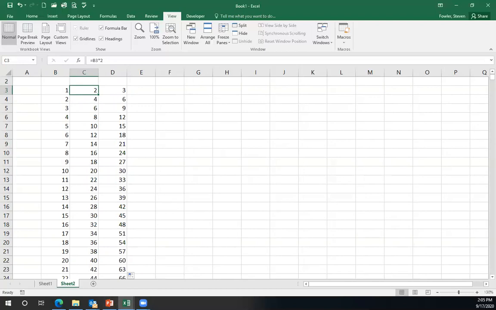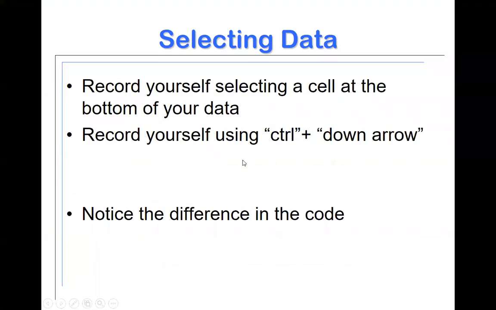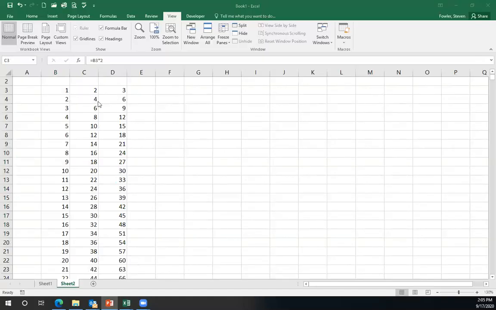Now, most of this translates just fine into a macro. In fact, that's kind of the next thing we want to look at, if I wanted to select, say, the bottom of a data set. That looks a little different depending on how I do it. Now, to us, it might look the same. So let's just show you here.